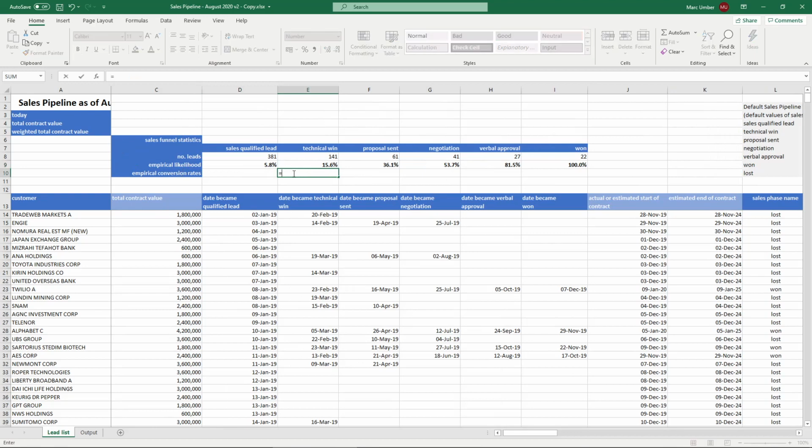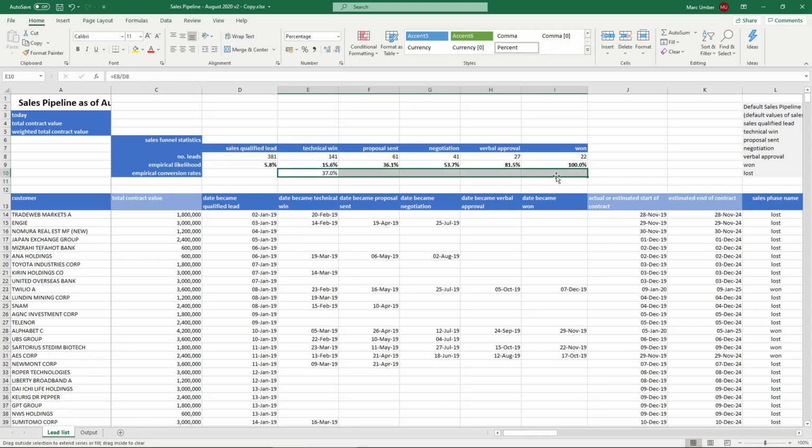Now finally, what is always very interesting to see is how many leads and opportunities are converted from one stage to another. So we see that 37% of sales qualified leads become a technical win. This is a fairly high number. Looking at a sales funnel, you want to see that the conversion rates become higher values towards the end of the sales process. You want to have a big filter in the beginning, and this filter should decrease.